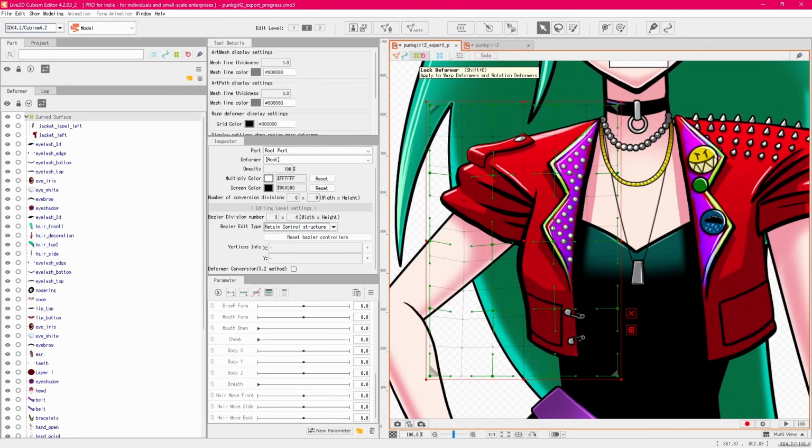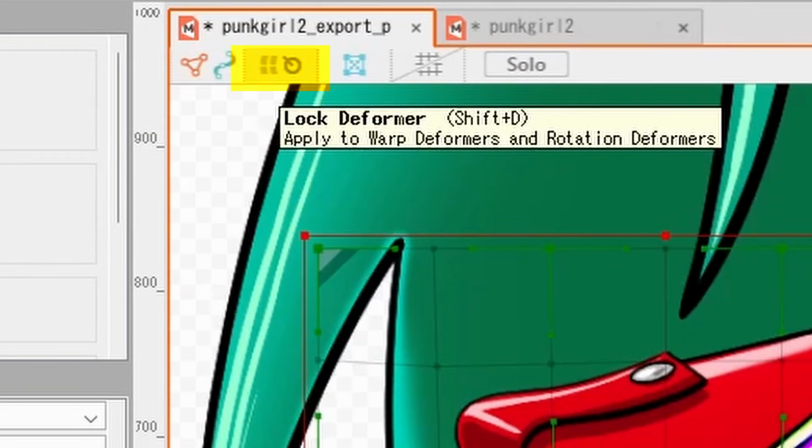If at any point you want to hide the warp deformers, including the gray boxes over the figure, you can press the Hide Warp Deformers button here in the working area, near where the solo button is. Now there's a lot of nuance to warp deformers, but let's discuss the other major deformer.